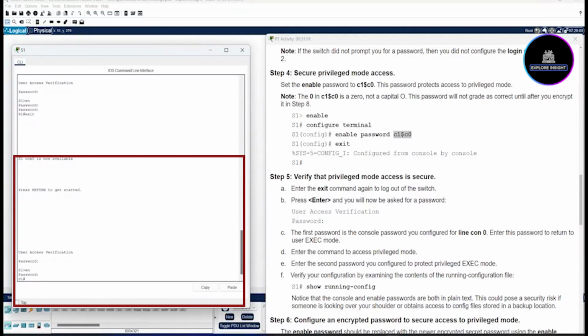If you don't get the password correctly, it will pop up again for you to enter your password. So please make sure you put the password in rightly by carefully looking at your keyboard. From this, we'll be able to get access to the privilege exec mode. And to verify our configuration, we need to examine the content of the running configuration file. So we need to type show running config.